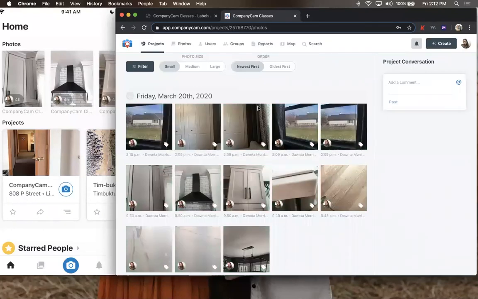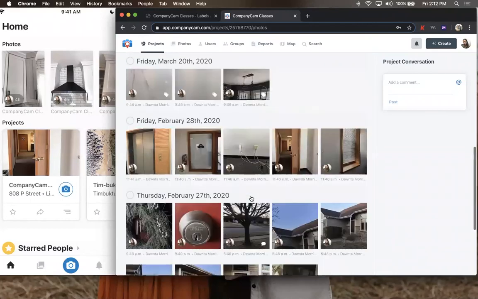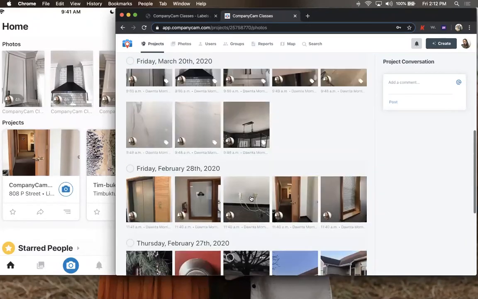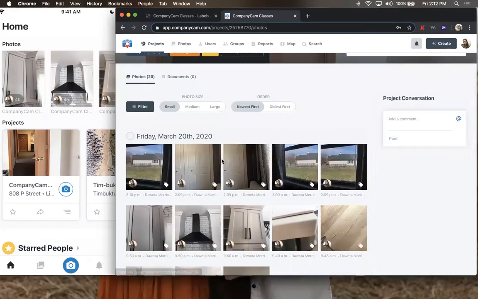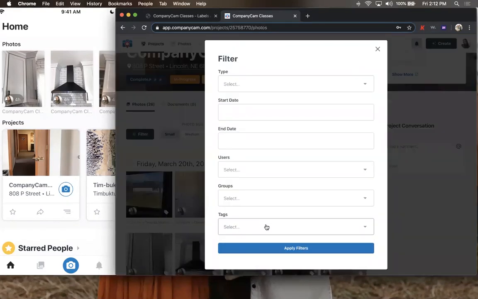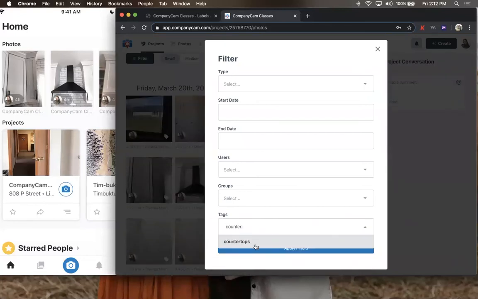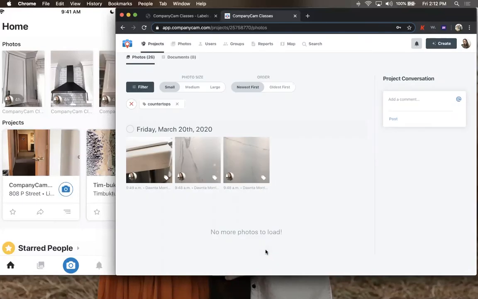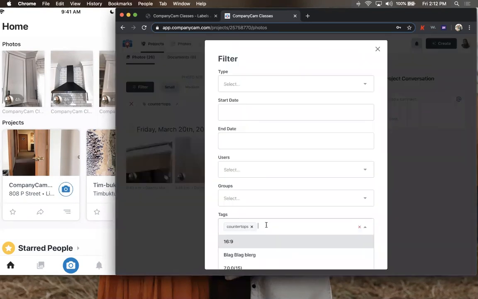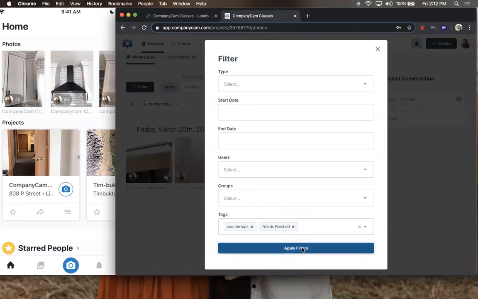Now, when it comes to filtering on the tags, again, you're seeing every single photo within this project right now, but I only want to see a subset of photos. So I'm just going to simply filter on countertops within this project. I'm going to apply that filter. And now that narrowed it down from my 26 photos that I had to just 3 photos right here. Now, I know that there's a photo within this set of 3 that I need to do further work on. So I'm actually going to apply a second tag, and that one's going to be needs finished. So I apply that one as well.